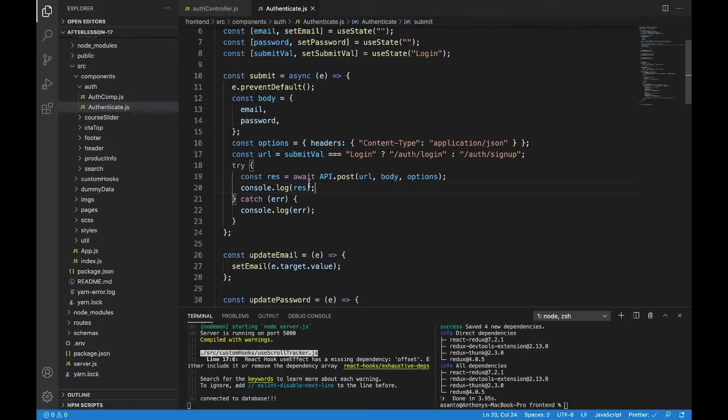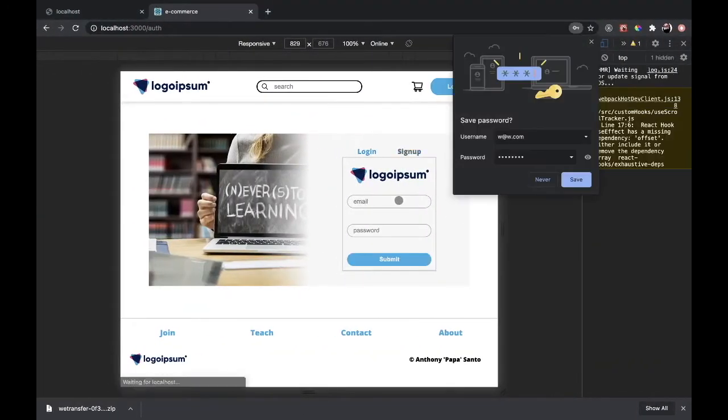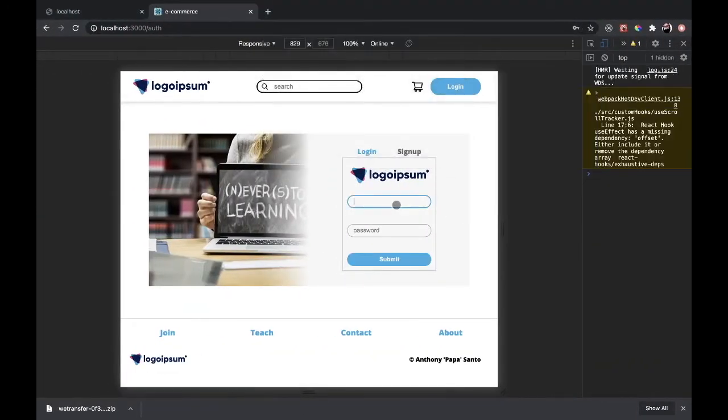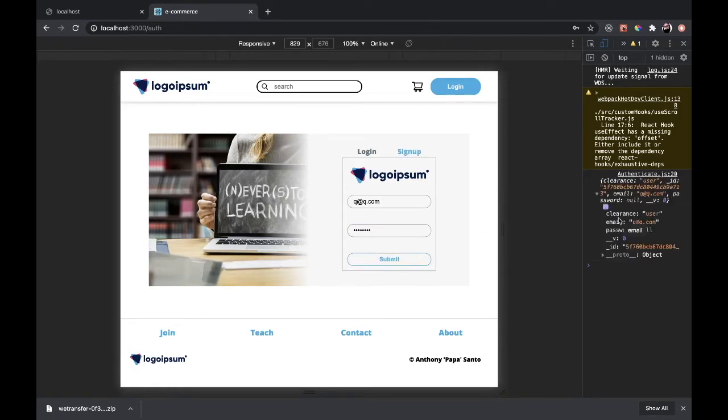So instead of returning res, it'll be res.data.user. Let's make sure that's working. So we'll sign up differently this time. I'll be q@q.com and type in a password for that person, sign up, and submit. And here we are. Now we just have the user's data.